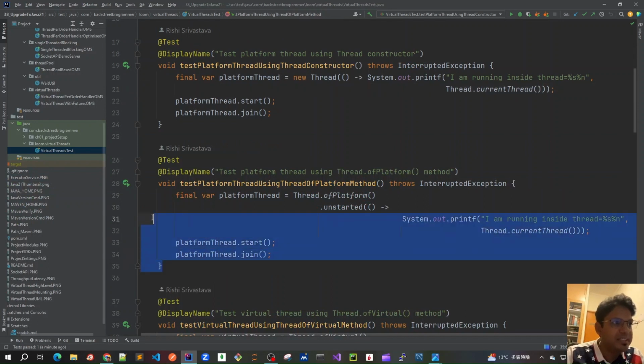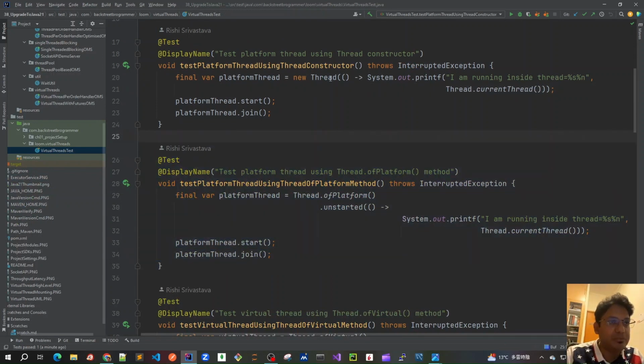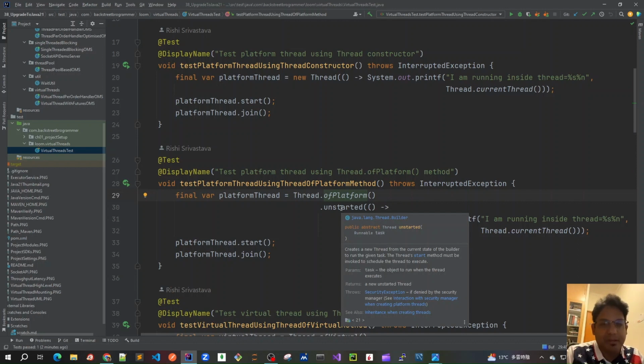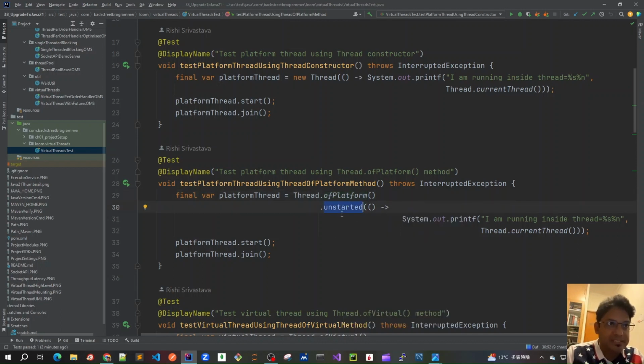Now let's talk about the second test case, which is exactly the same as the previous one. Here also we'll be creating a normal platform thread, but instead of using new Thread and passing the runnable as a constructor parameter, I will use Thread.ofPlatform. This is a static method which is available in Java 21. After that I will define my platform thread, and I will call it unstarted because this is just a definition. I don't want to start it immediately when I am creating it. That's why I'm using unstarted.